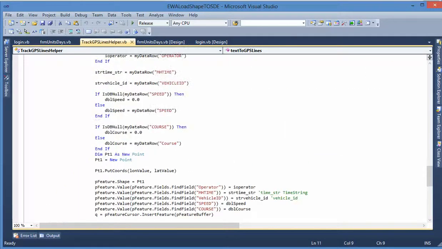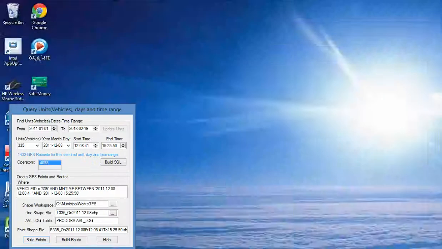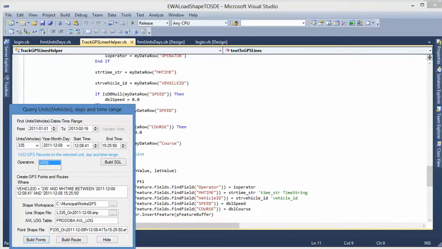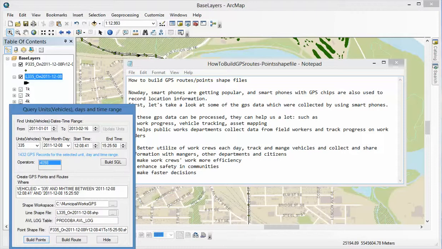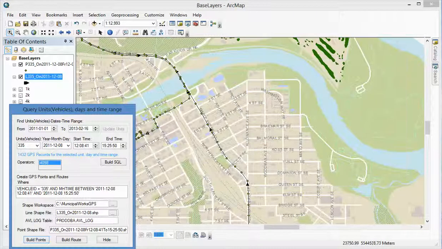Because I created this application, I think smartphones are becoming popular and GPS data is everywhere, so you can use this GPS data and find useful information. So that's what I want to demo today.